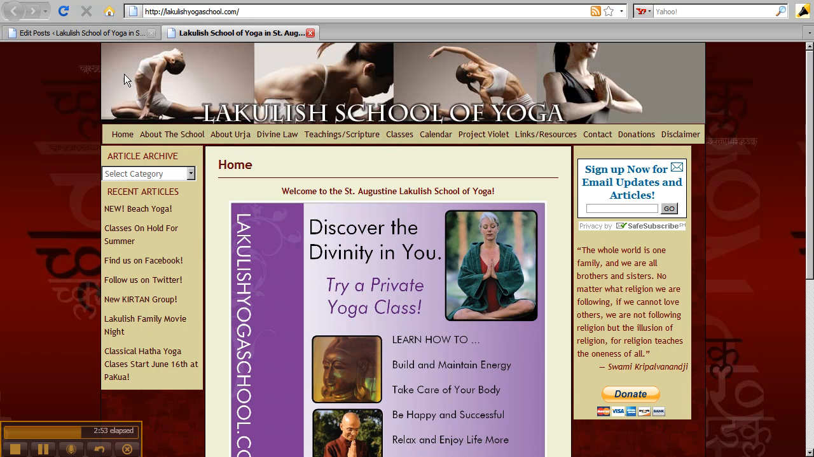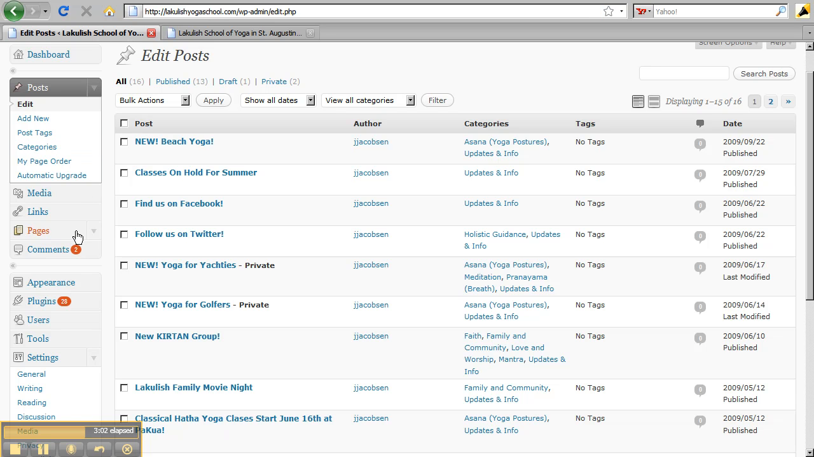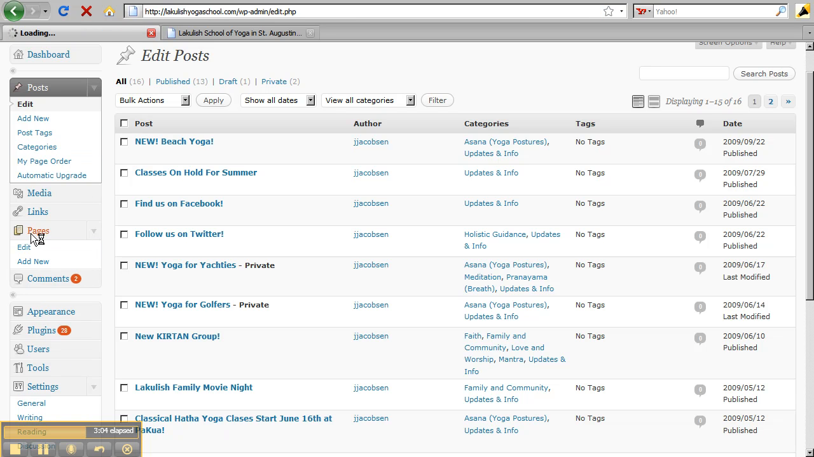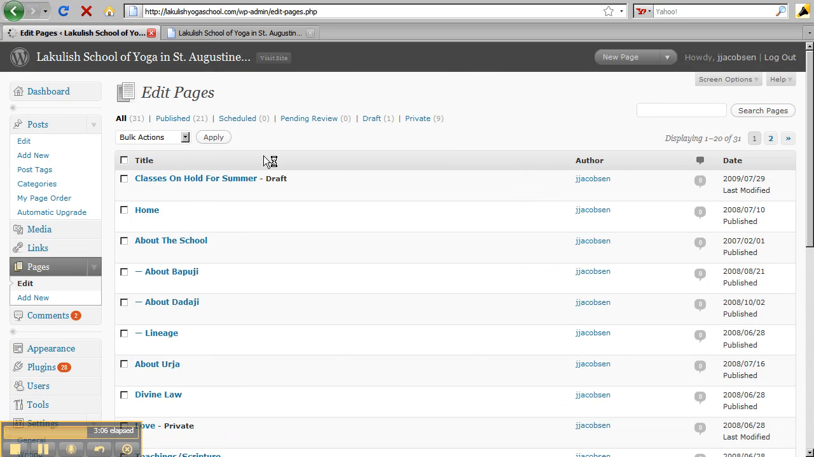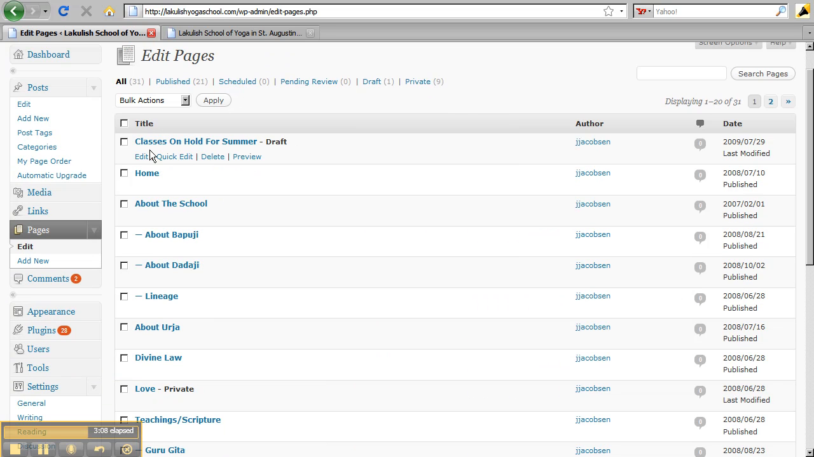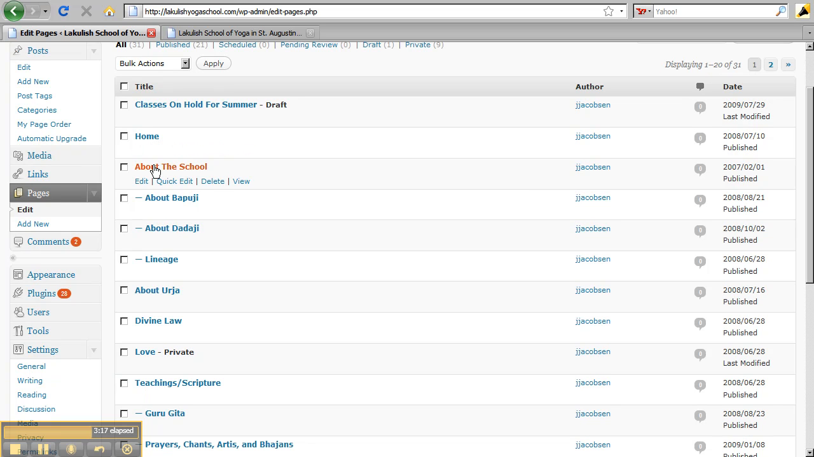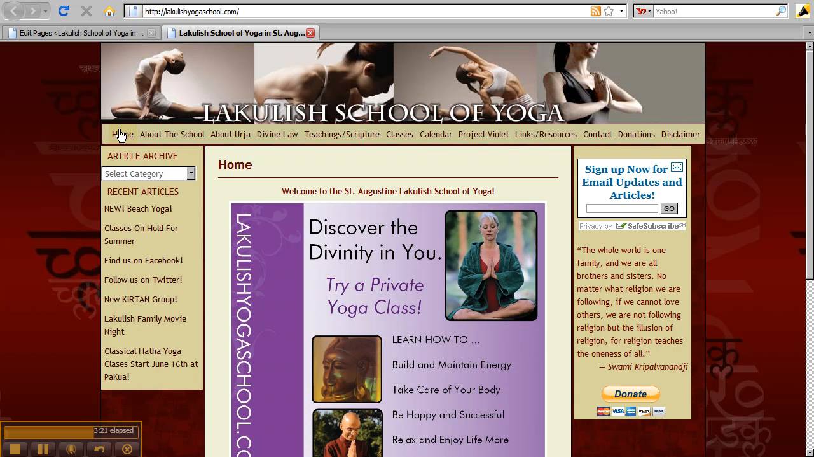Okay. The pages are the other things which are a little bit more fixed, and you don't change. Let's go ahead and take a look at those pages. You'll see that the structure for editing them and for the titles and everything is exactly the same. And now take a look here where it says home or about school or about Urja. When you look at the website, those titles are also the links.